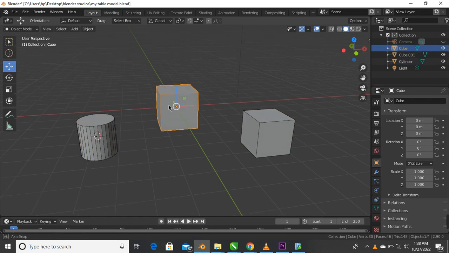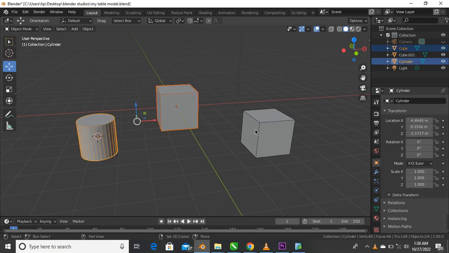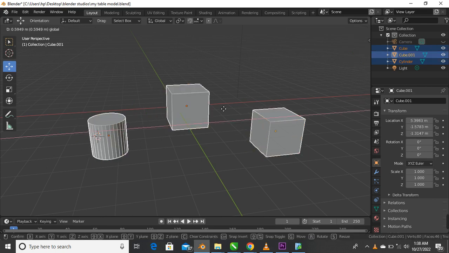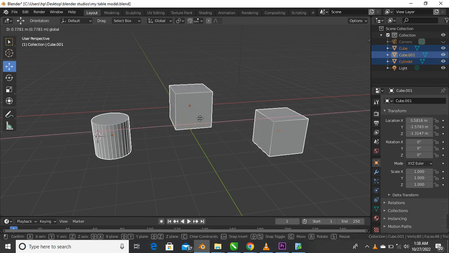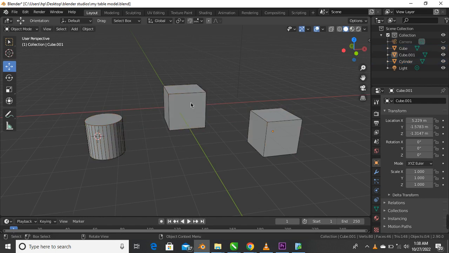So now how to select more than one object is very simple. You hold shift and you left click on the object you want to select. So we select this, hold shift and select this by left clicking on it, and now we can move our object.